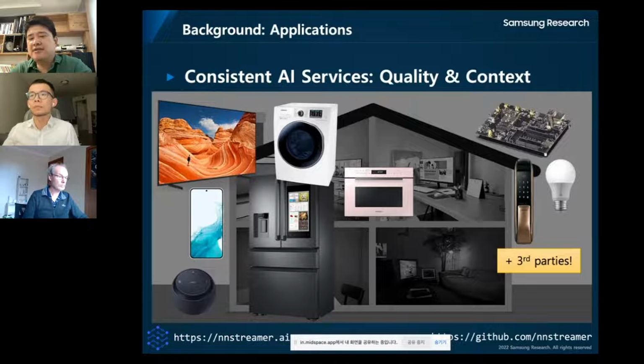And besides that, we want to provide such capabilities to all the other third-party devices as well, because we cannot expect that users will buy only Samsung products. We can expect that they are going to buy products from other companies as well.